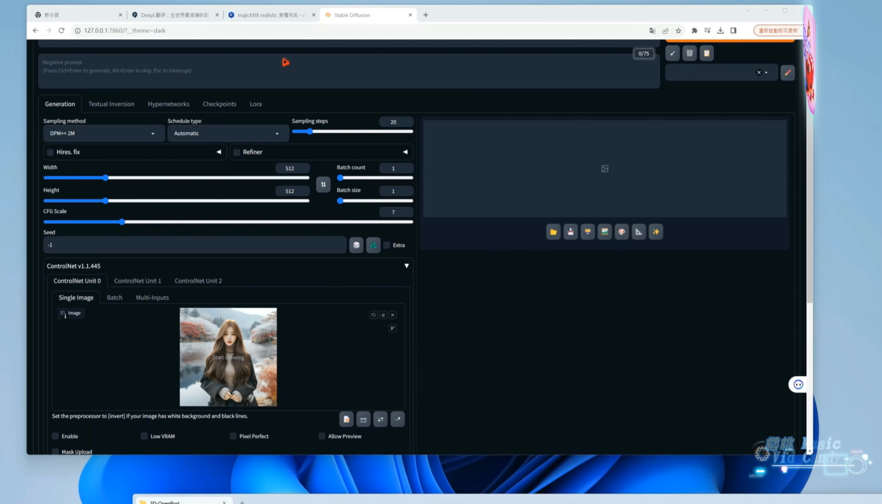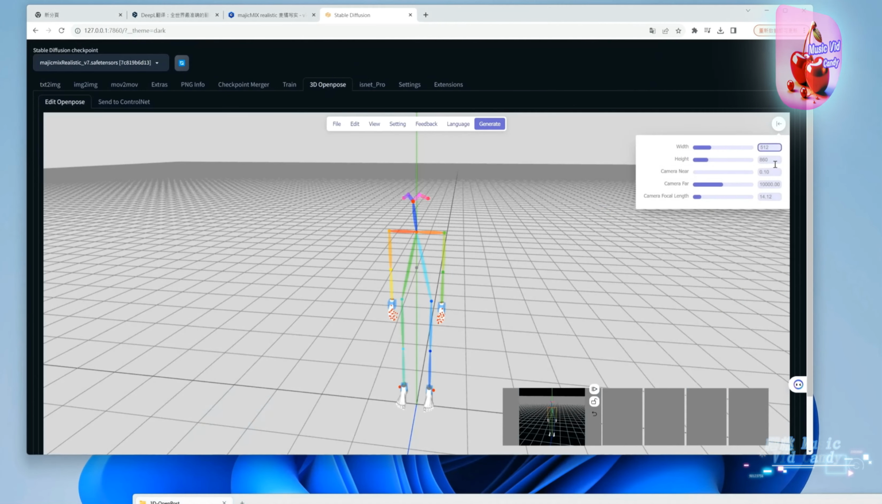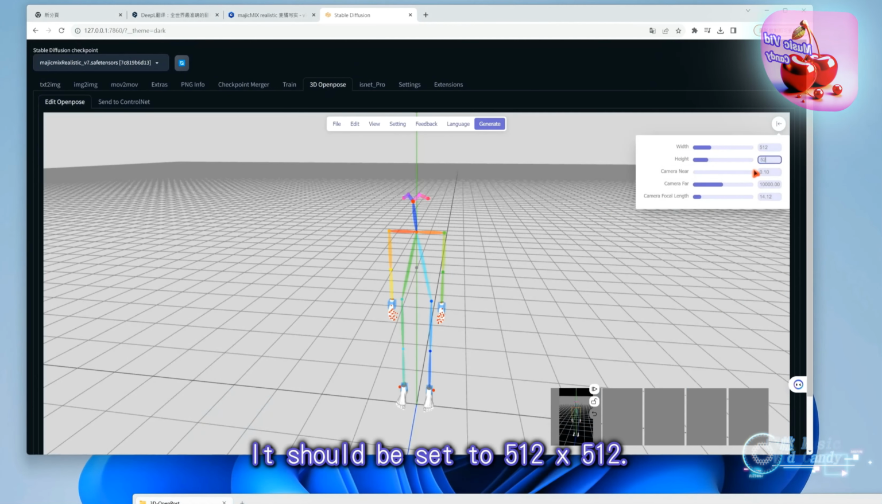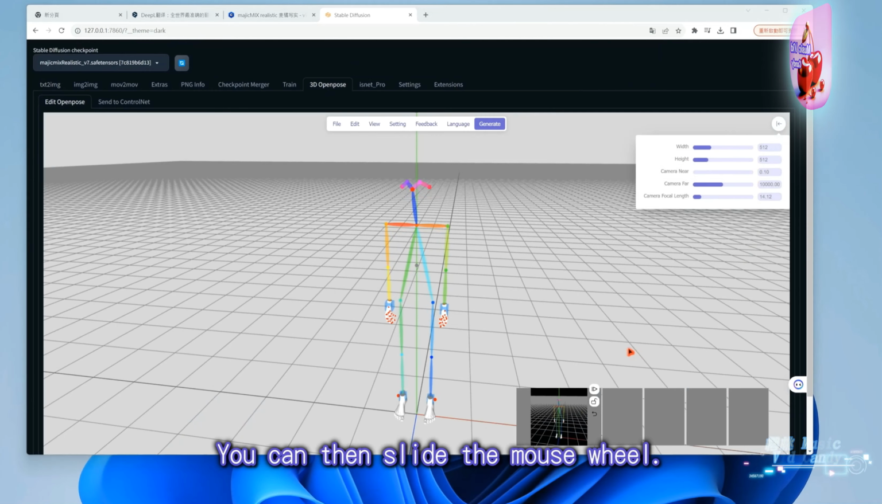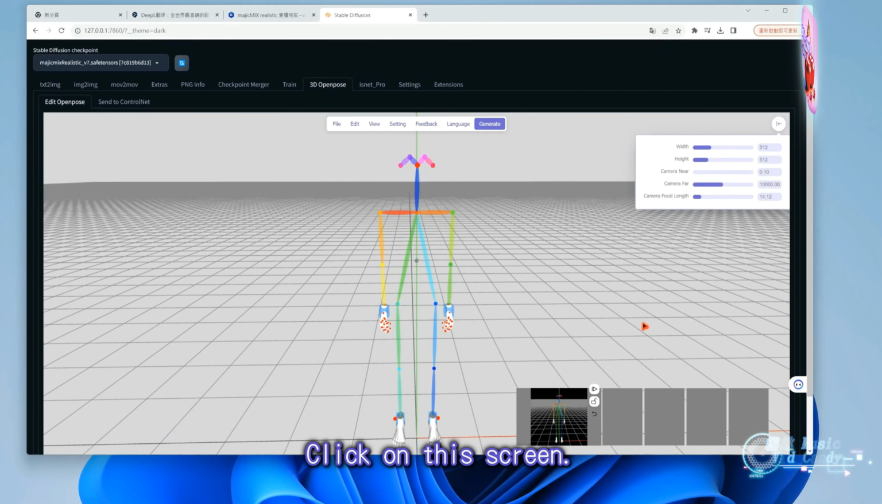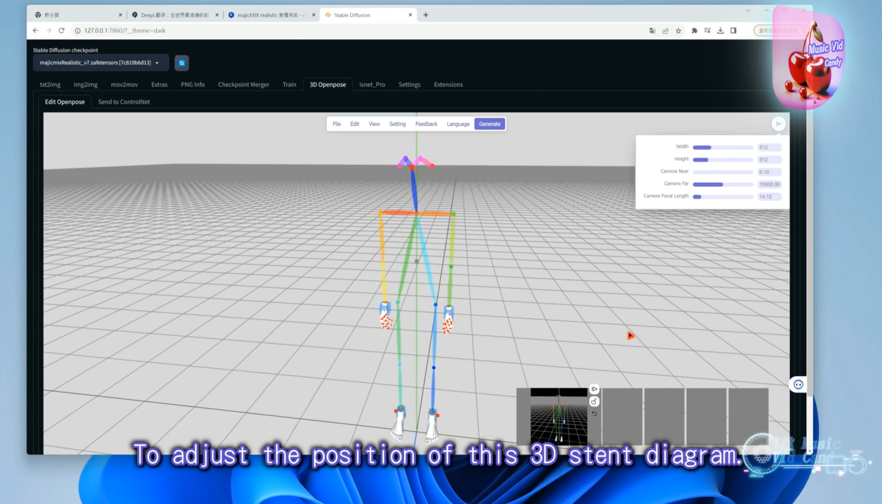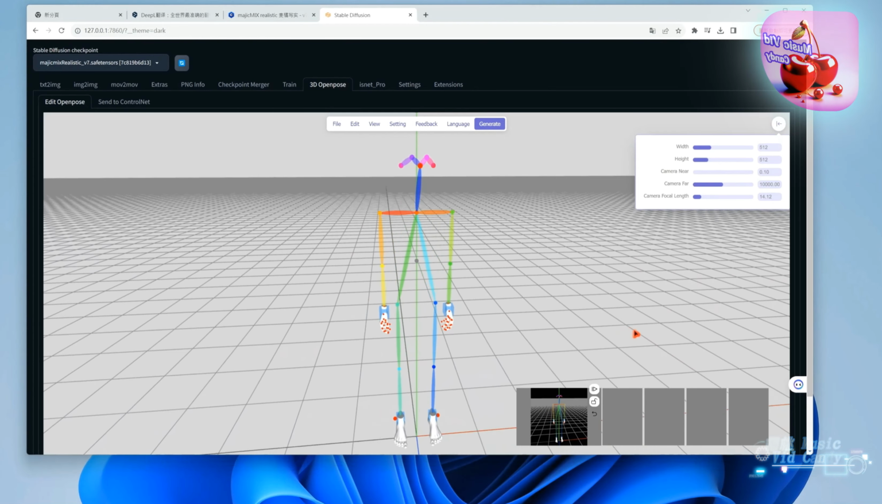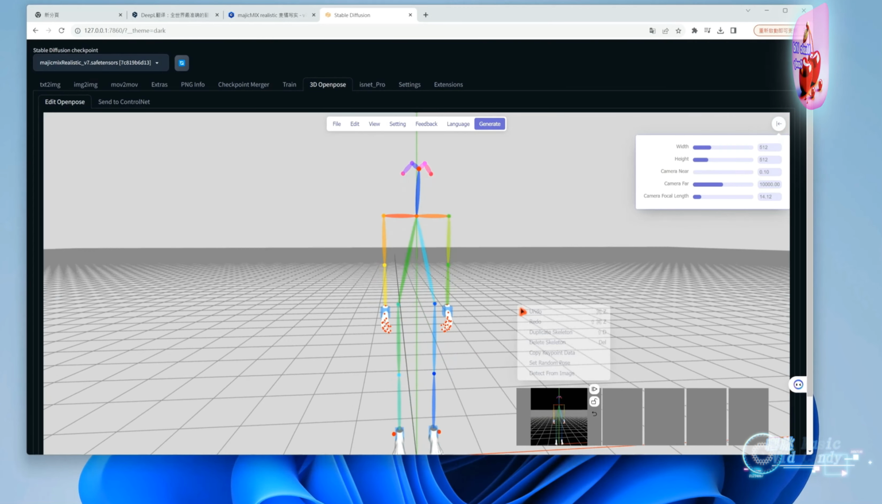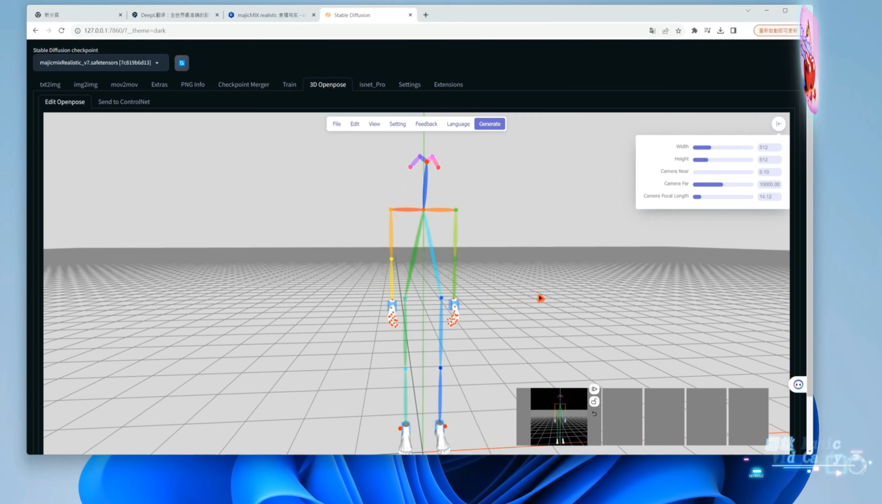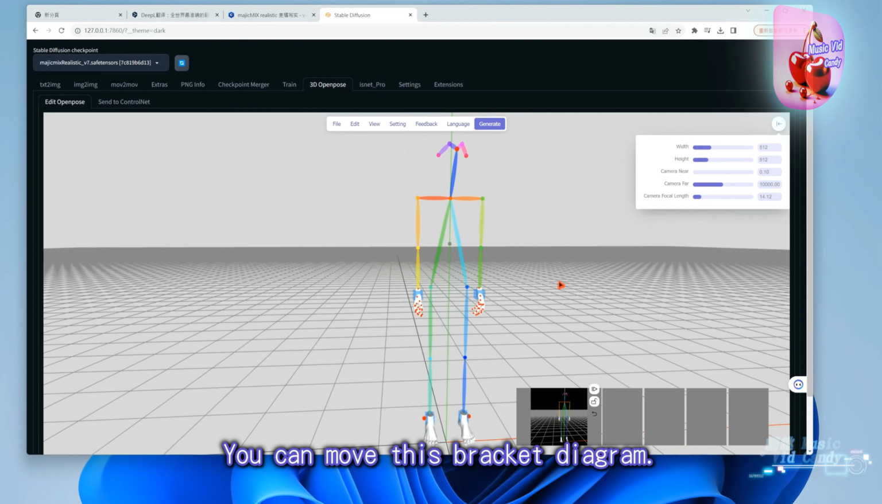What about my place? Use a smaller version of 512 x 512. Then this place should be set to 512 x 512. You can then slide the mouse wheel. Click on this screen to adjust the position of this stamp diagram. Hold down the left mouse button to rotate. Hold down the right mouse button, and you can move this bracket diagram.